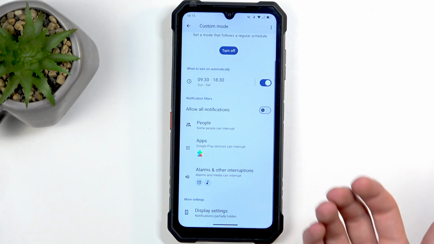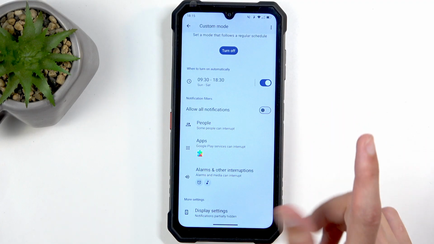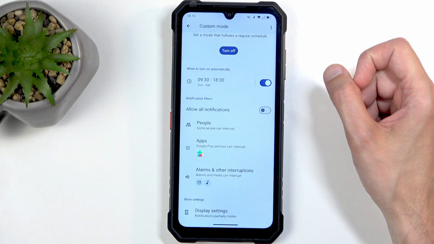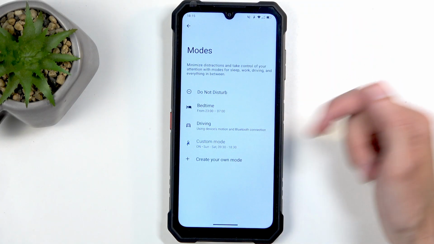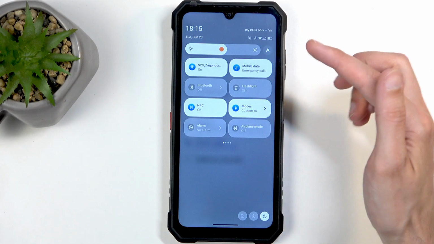So this would be designed for automatic usage, and if you're planning to have this enabled, just make sure that the toggle right here for the timer is enabled, and that's all you need to do. And you can have multiple of these set up in here, and they will also show up in here.